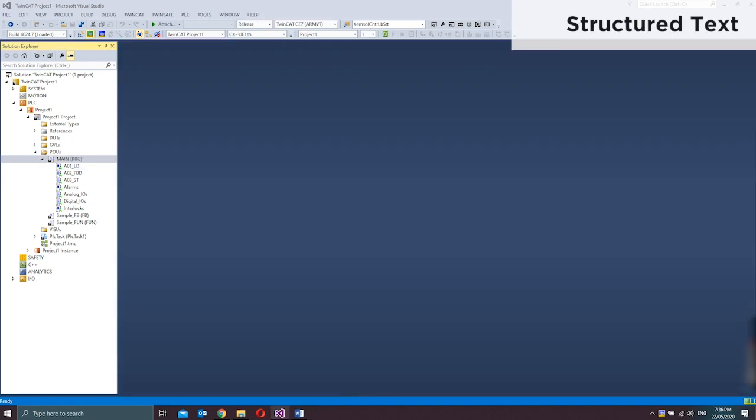Now let's talk about structured text. Structured text is one of the IEC PLC programming standards. It consists of a series of instructions and it is also considered a high-level language. The instructions are IF, CASE, FOR, WHILE, REPEAT, and more. This is the one that my colleagues and I commonly use in programming PLCs in TwinCAT.